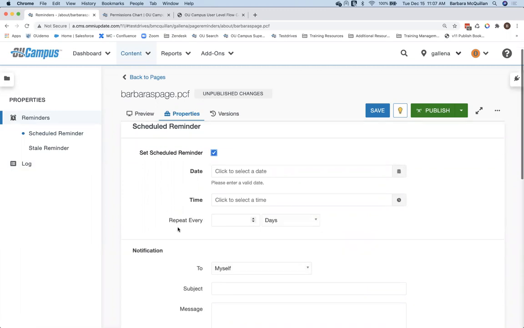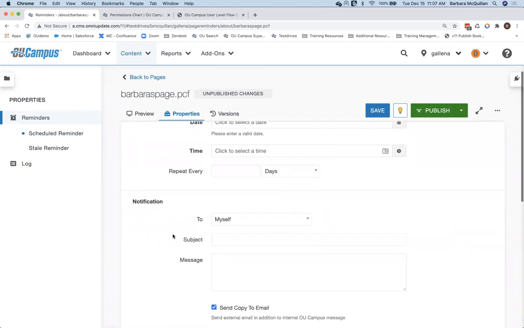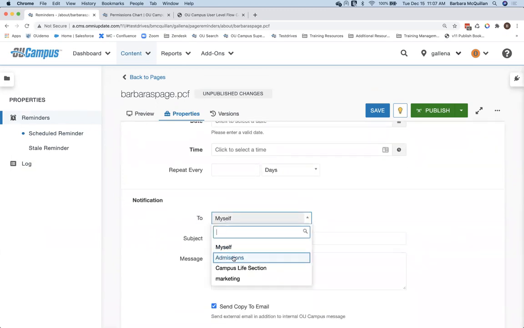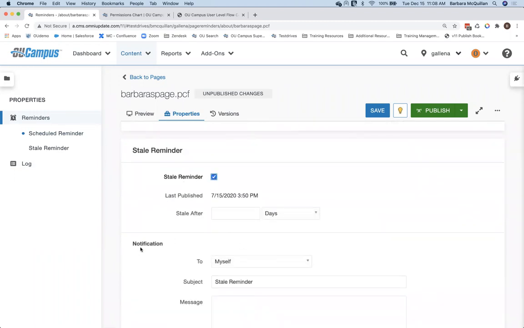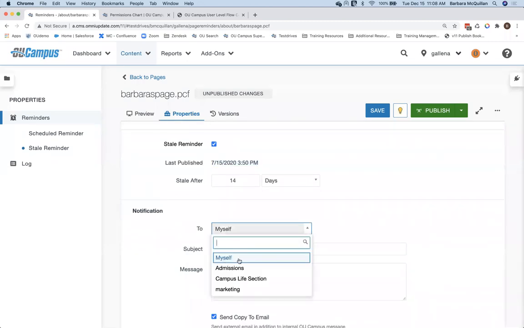A scheduled reminder will go out on a specific date and time, and I can notify just myself or any group that I am a part of about this reminder. I can also set a stale reminder. This will keep track of the page just to make sure it's getting published regularly. So if I say it should be stale after 14 days, OU Campus will still take a look at the last published date. And if this page hasn't been published in 2 weeks, it will then send out the little reminder to me. Again, my notification here can be sent to myself or to any group that I'm a part of.